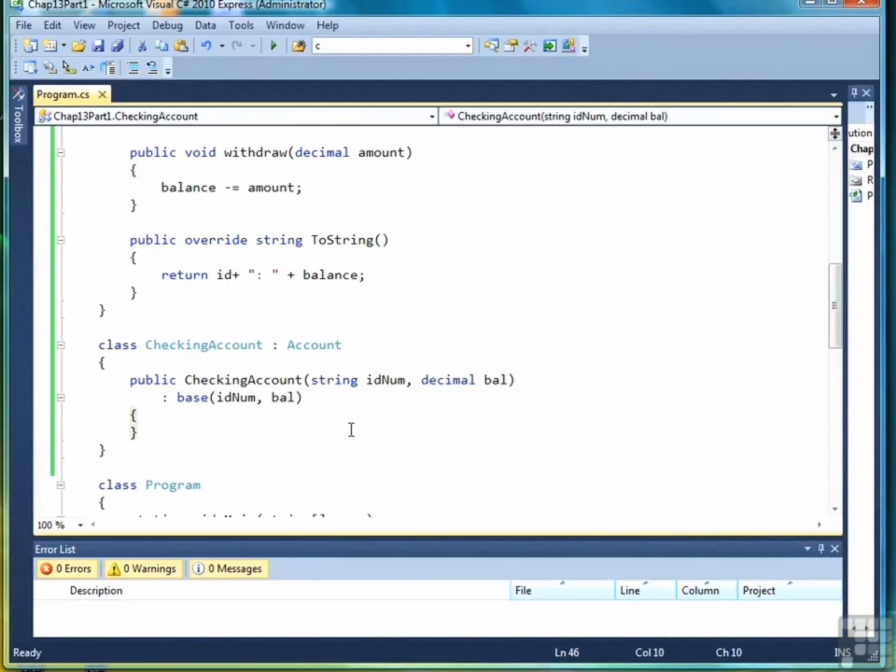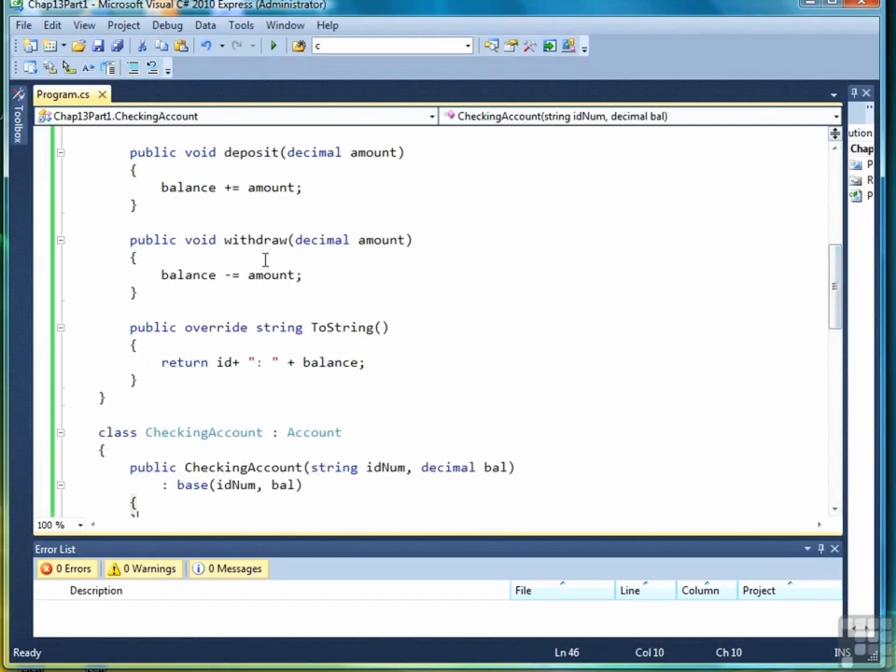Now, one thing we might do, and we're going to do this in the very next lesson, is we might want to modify withdraw for checking accounts so that maybe there's an overdraft limit or some other type of rule, how to override base class methods to make them more useful for a derived class. So we'll do that in the next lesson.